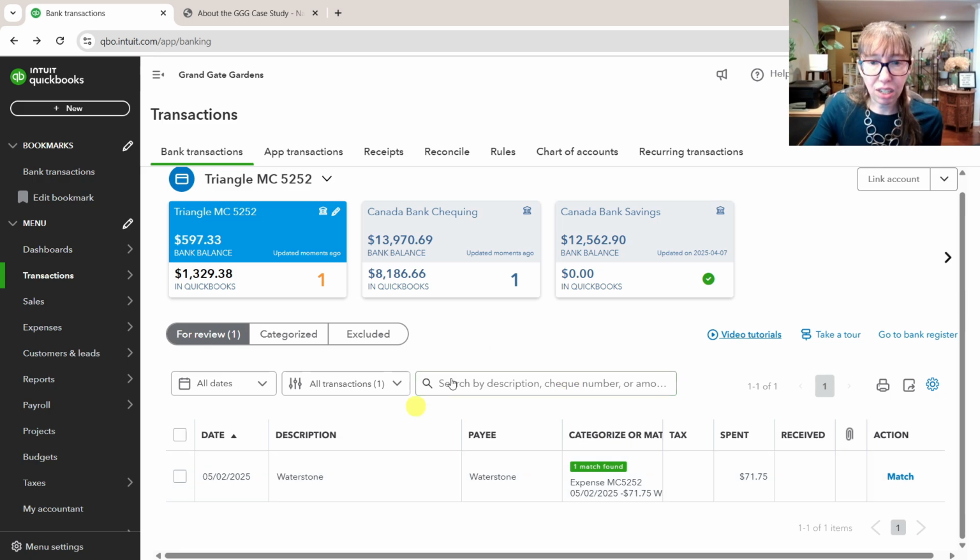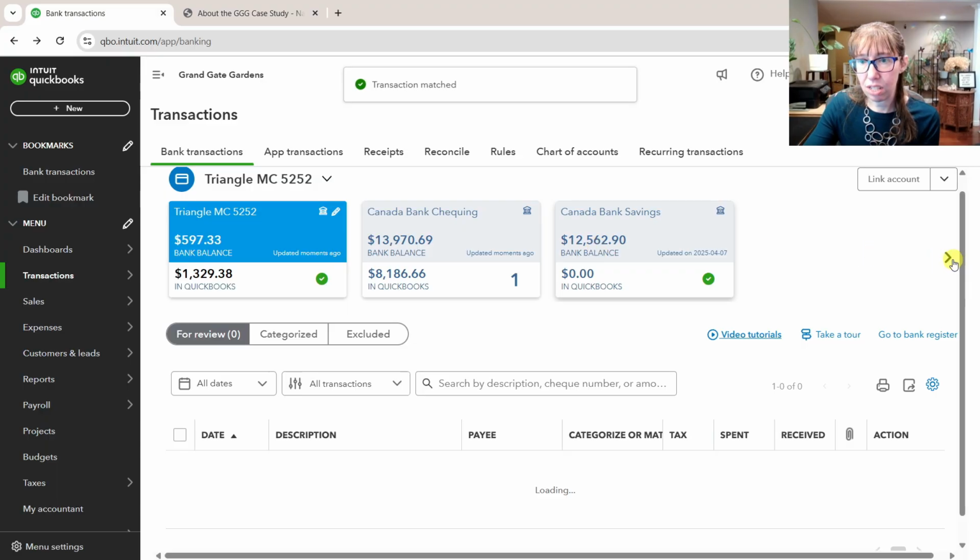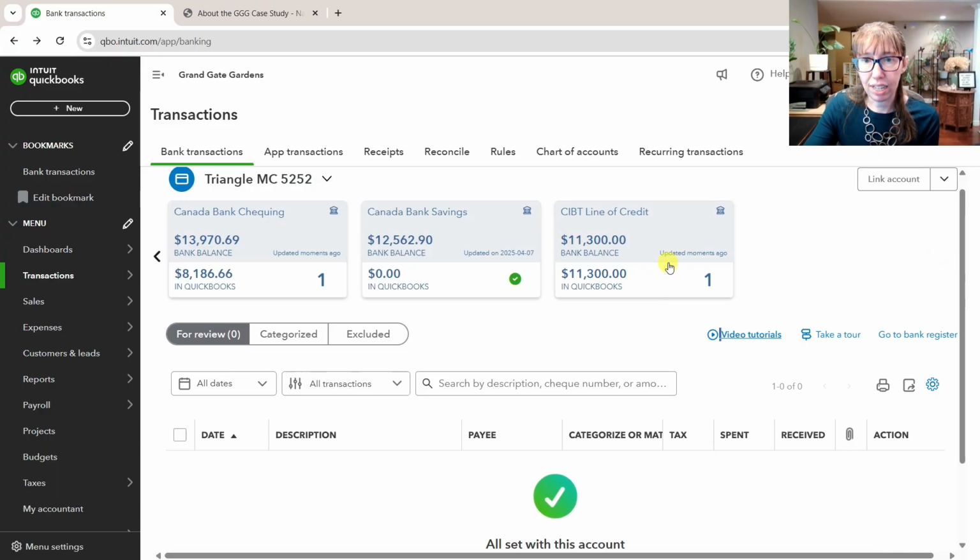So the way that I go through these, especially when I have a lot of them, is I look at the date, May 2nd, and the date, May 2nd. It says Waterstone, I say Waterstone. Excellent, so I feel confident. I'm going to go ahead and match that. There's nothing that happened in the savings account, so let's scooch on over to the line of credit.